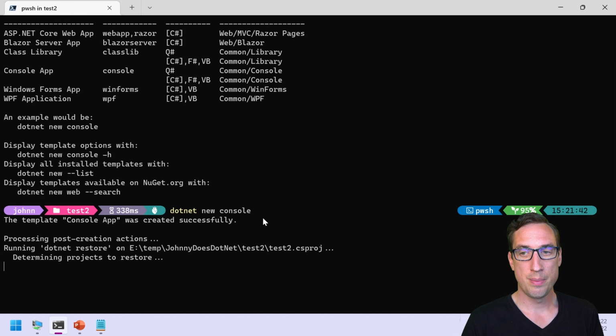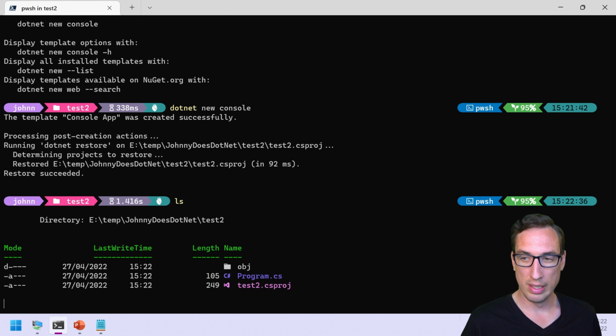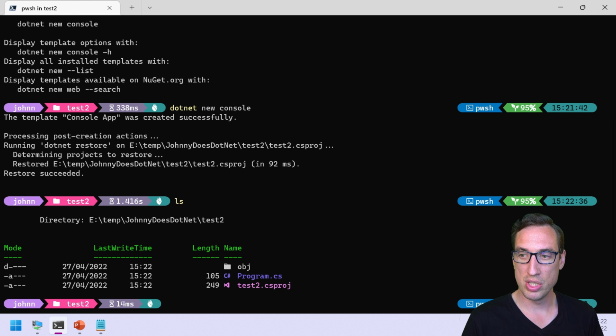So I do this. It will create all of the necessary files based on that console template. And if I list the directory information, I can see that there's now a couple of files being created for me. There's the program.cs source code file, and then there's the test2 CS project file. So there's a project file and there's a source code file.